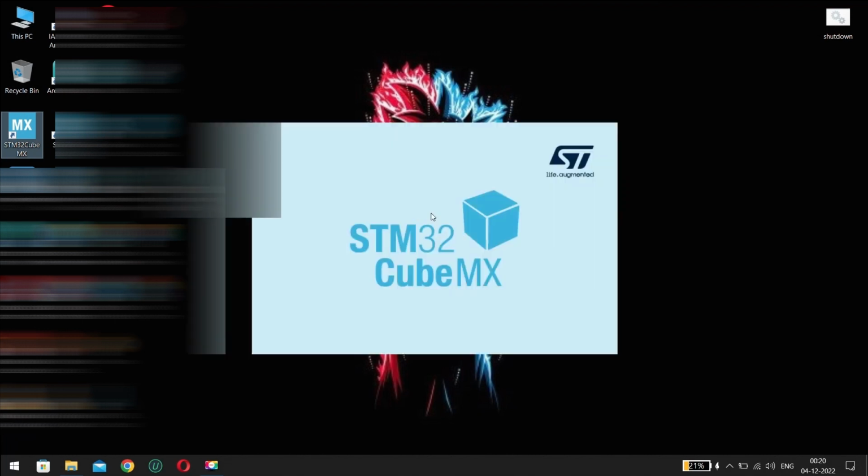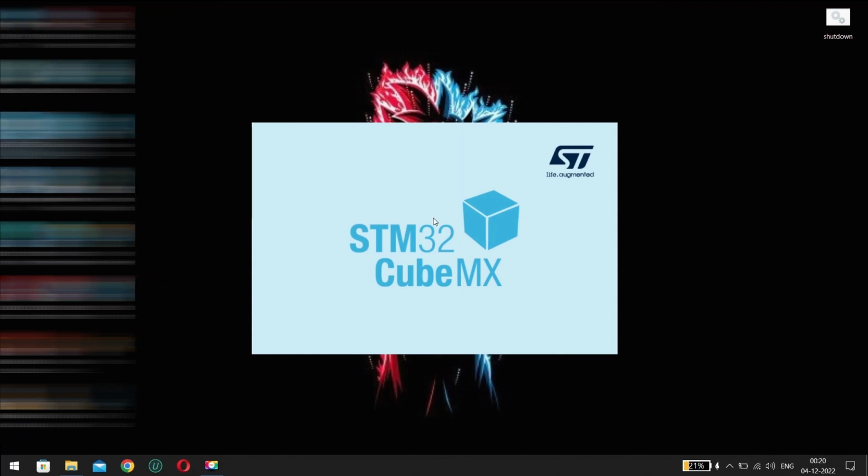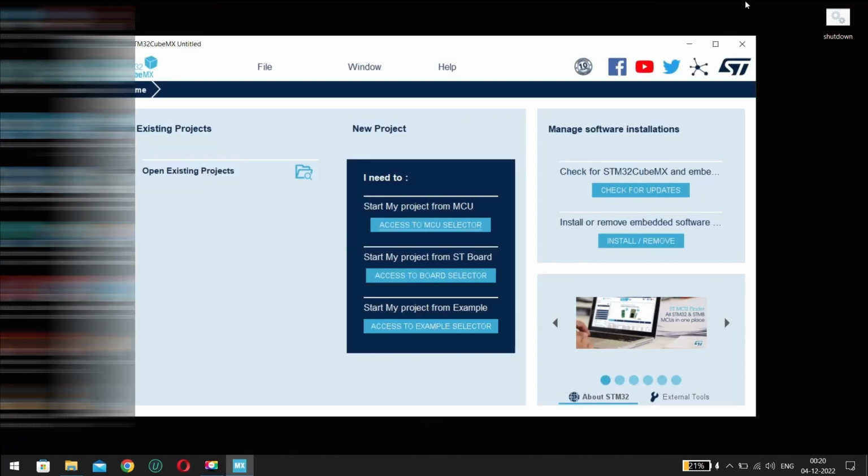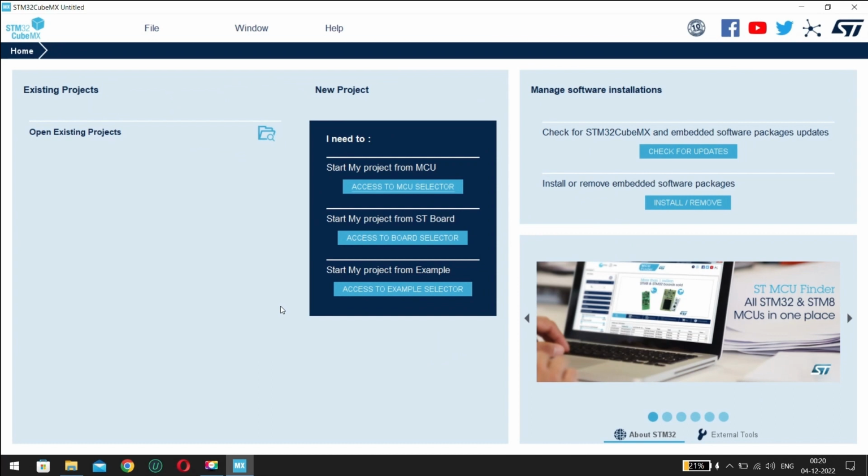Let's open STM32CubeMX. I will show you its interface, and in the next video I will discuss how to use STM32CubeMX. So stay tuned for the next update.